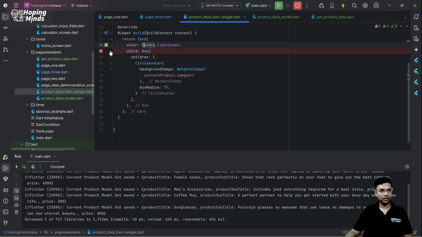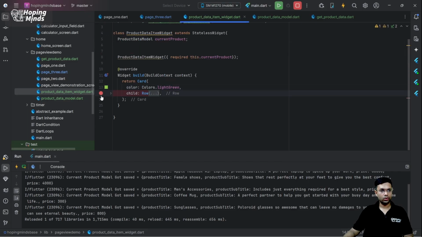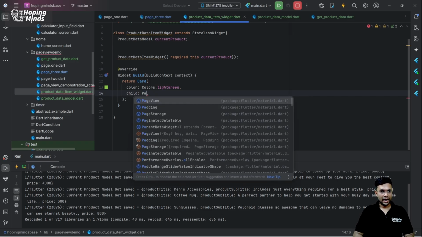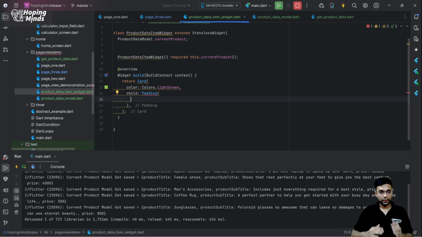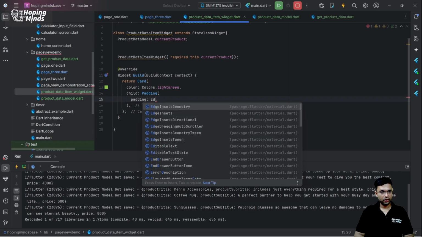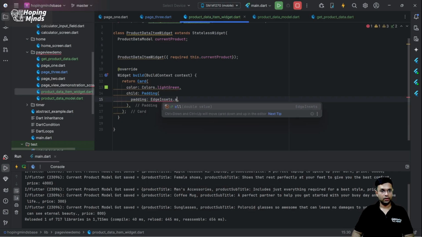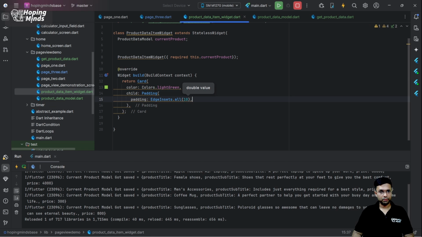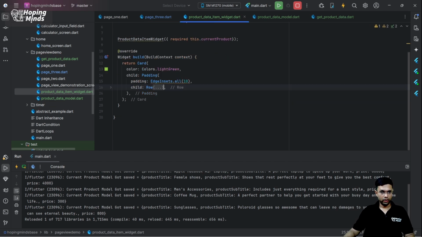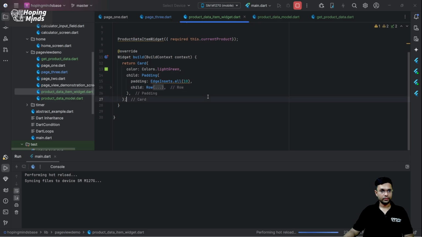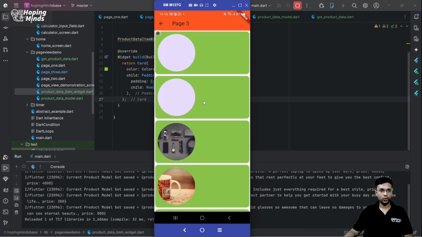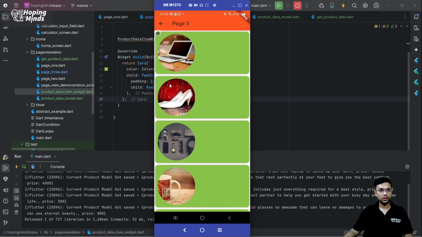Hence, what I am going to try and do is wrap this row in a padding, and that padding should ensure that in all the directions I will be having a minimum 10 pixels spacing. Now upon hot reload, what do you notice? It no longer sticks to the edges. Now I can try playing along with the design.